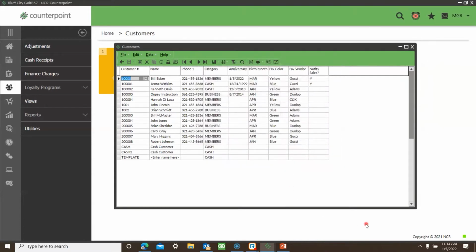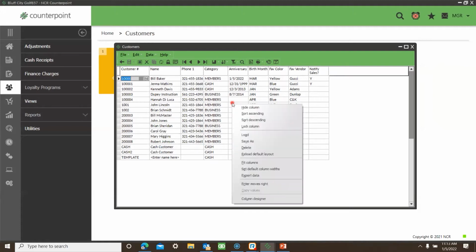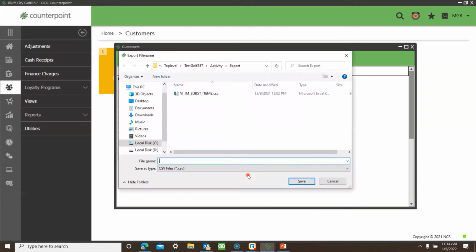Okay, so I want to export this to a CSV. And again, in table view, when you export, it's automatically going to be a CSV. So I'm going to right click, I'm going to export data, and then I'm just going to put this on my desktop so it's easy to find, but you can save it anywhere you want. Then I'm going to come down here and give it a file name, customer list, and I'm going to save.